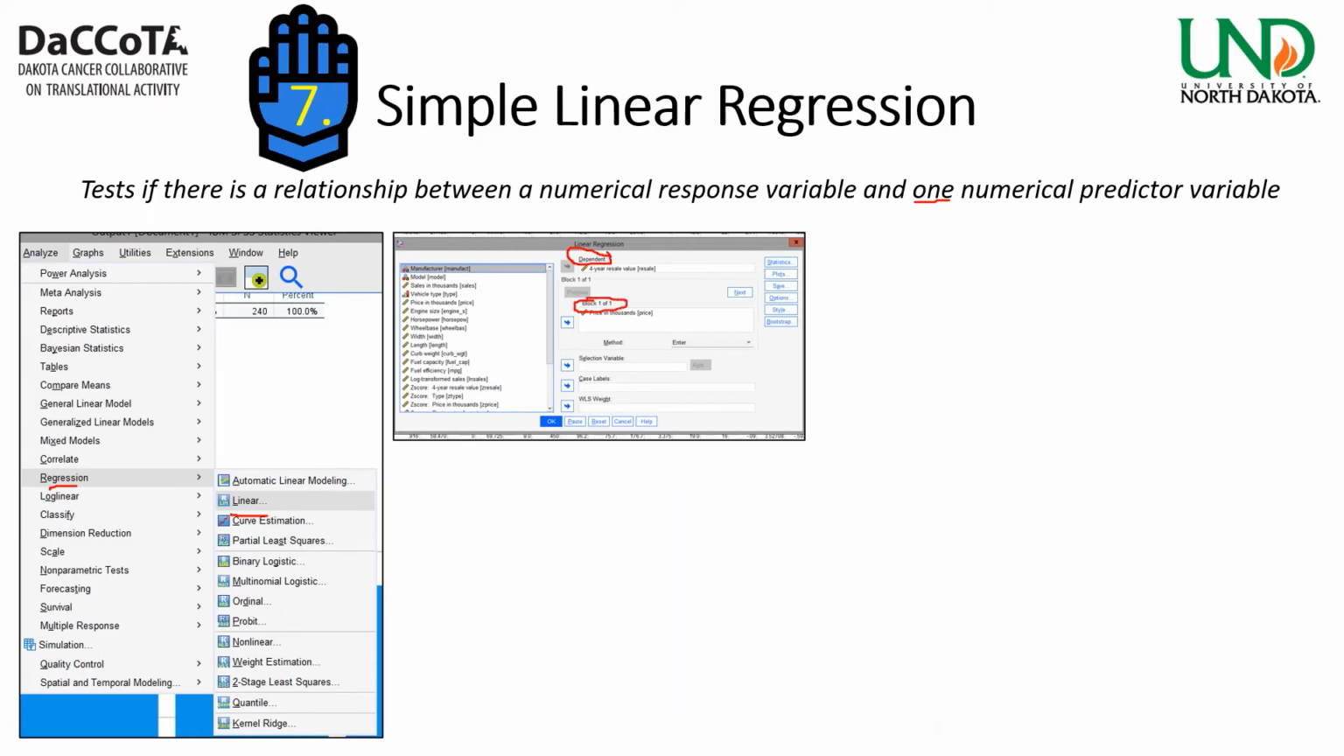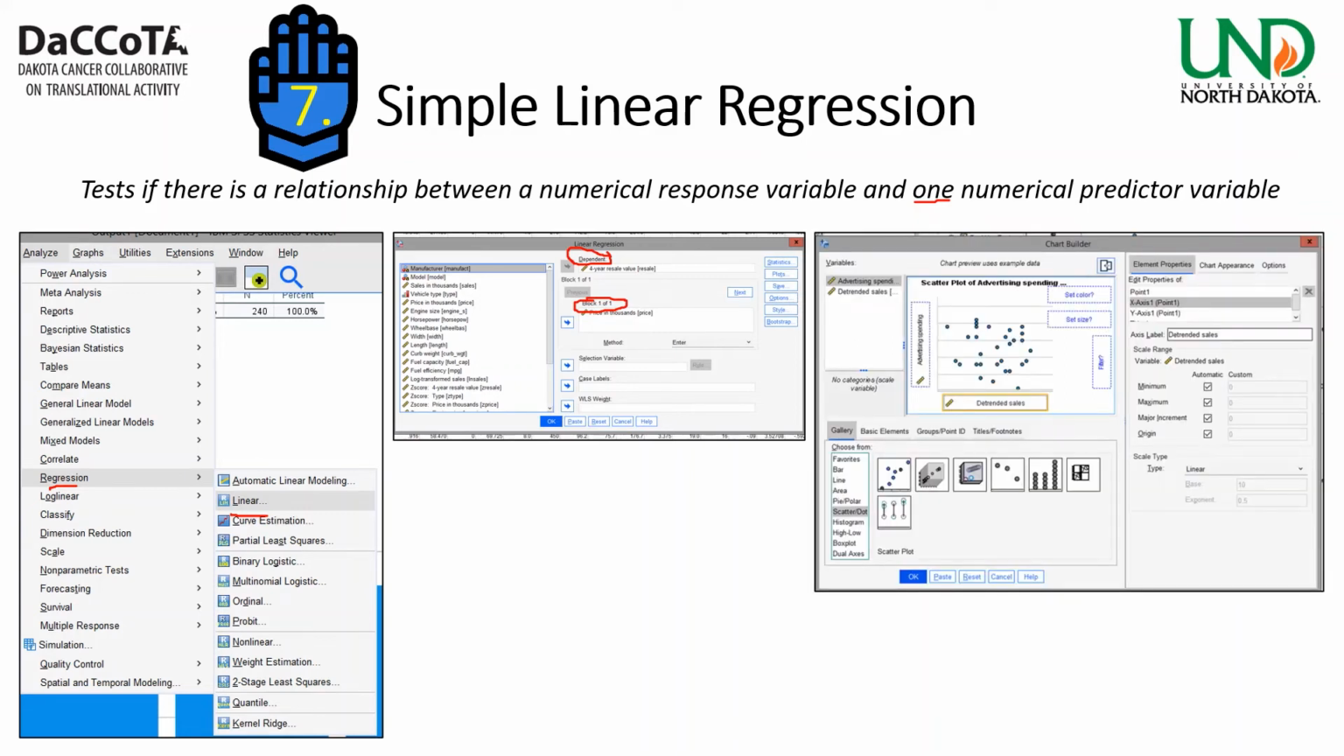If you want to plot this, you can go to plots, chart builder, and you want to go to your scatter dot plot. So your X variable is going to be down here. Your Y variable is going to be here.